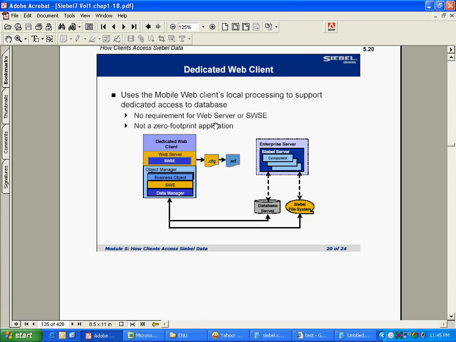We jump to number 20. Uses the mobile web client's local processing support and dedicated. It does not require a web server. It has a zero footprint client, and no requirement for web server as WSA. We know that because of the fact that it connects directly to them. That's right.